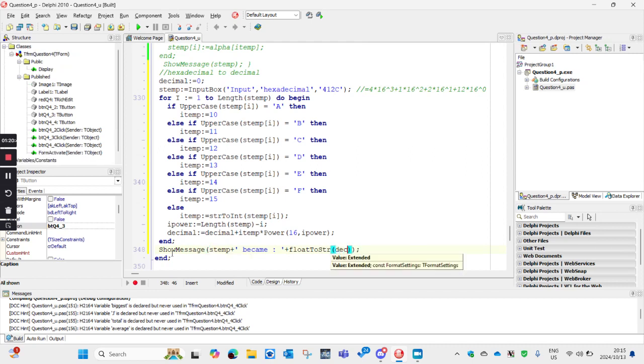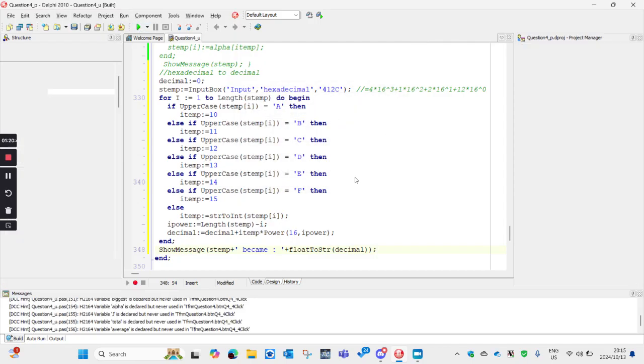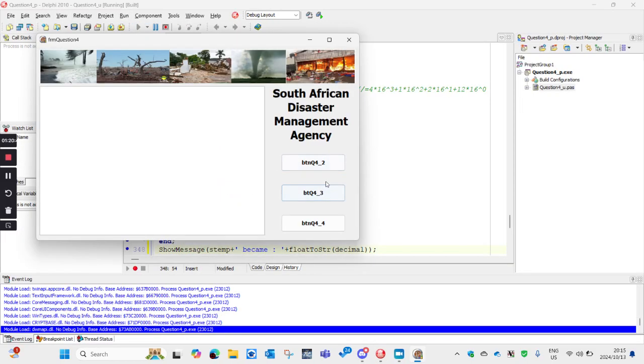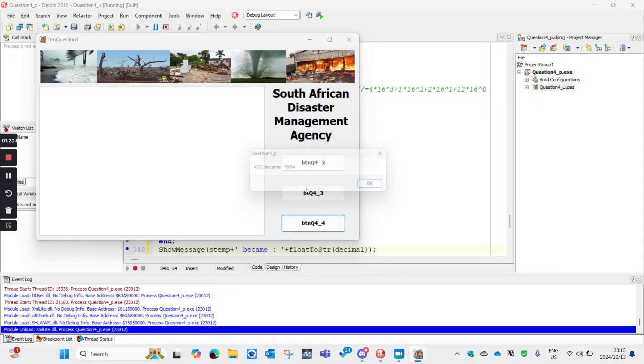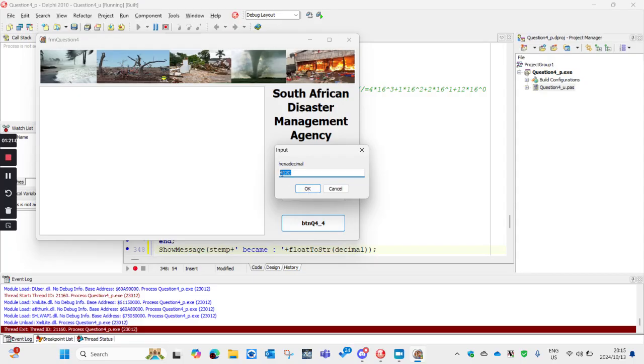Of decimal. Okay, let's see what this does. It's actually a big number, but let's see how it looks. So that's that. We can actually test it, but let's make it a bit easier.